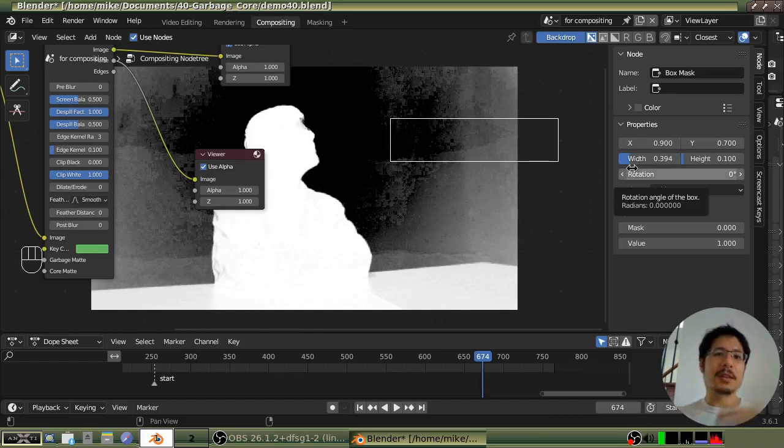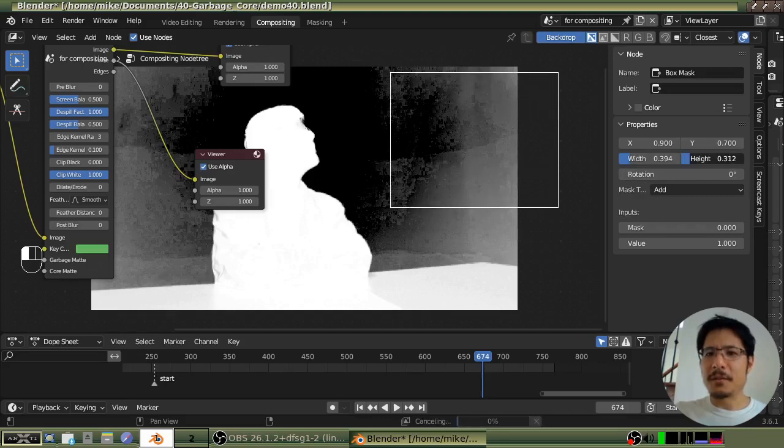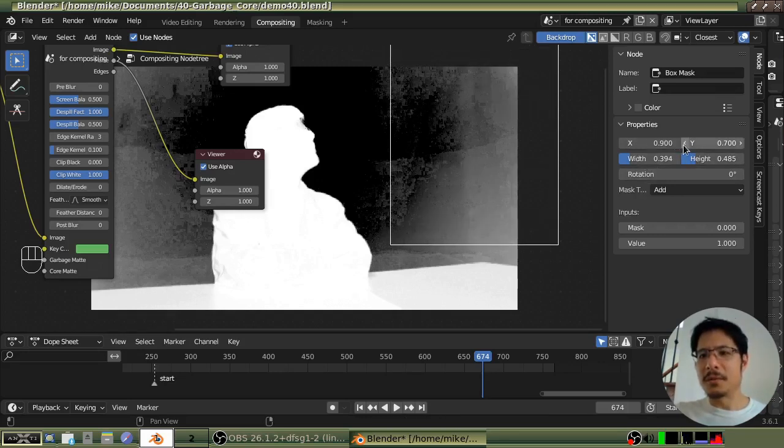Working with a mask inside of the movie clip editor is actually easier, which is funny to say because it's not that easy, but it's easier than this once you get the hang of it. Anyway, I was trying to adjust that, but no, it's not quite working. Maybe I put in a value of 0.65. Okay, great. So this is good enough for the demonstration.